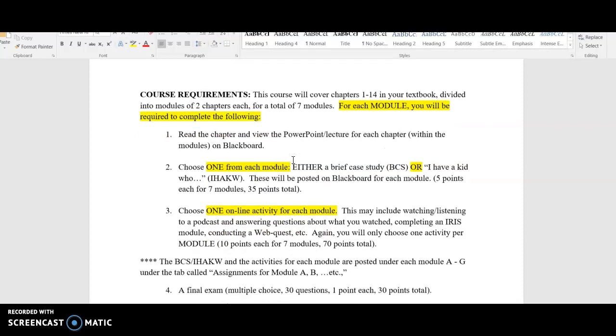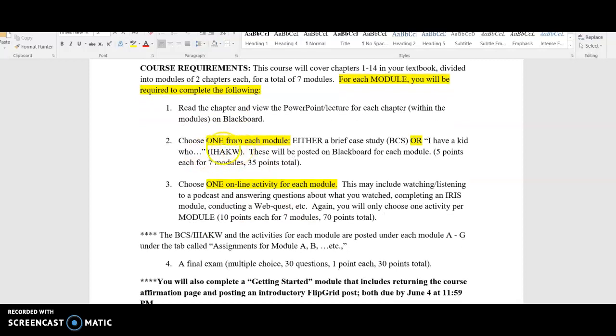I'll show you all that in just a second. Again, choose one from each module, either a brief case study or I have a kid who. Pretty much the same thing. The textbook just calls them a brief case study or I have a kid who. Anytime you see BCS, brief case study, anytime you see IHAKW, I know I wish I could come up with something clever there, but I have got nothing. I have a kid who, okay?